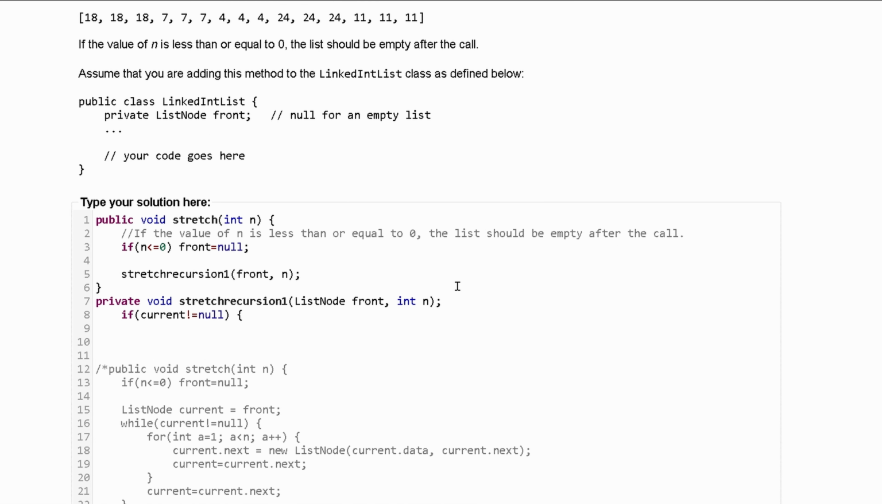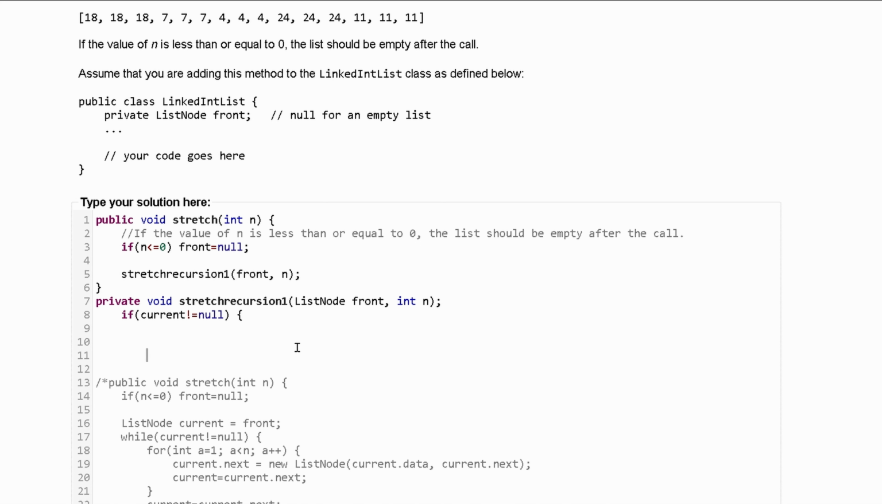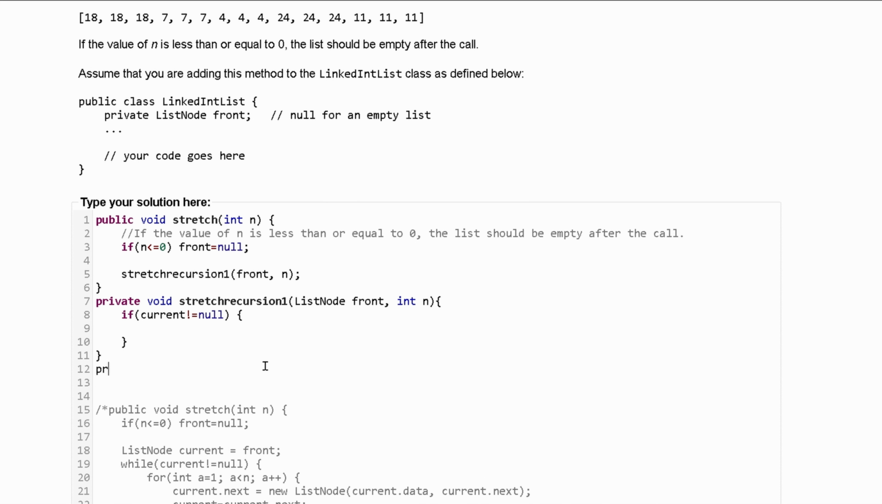And so to do that, we're going to push this into another recursive method, where we can handle this. So let's make that second recursive method. Remember, this isn't done yet. So this right here, let's just close it off for now, but we're going to come back to it in a second. We're going to call this private void, and we'll do stretch recursion 2. I spelled that wrong, so I just copied it down here.